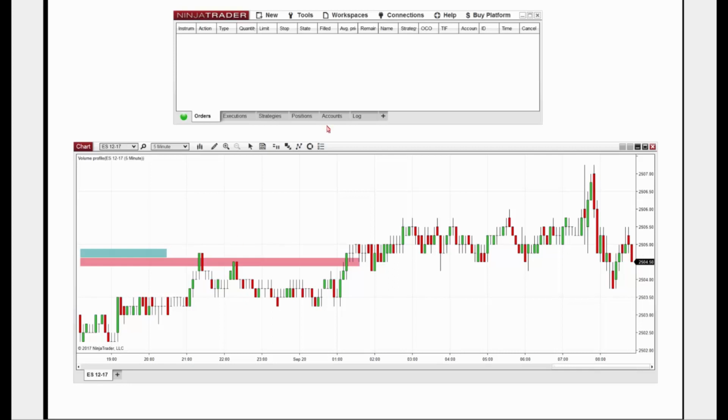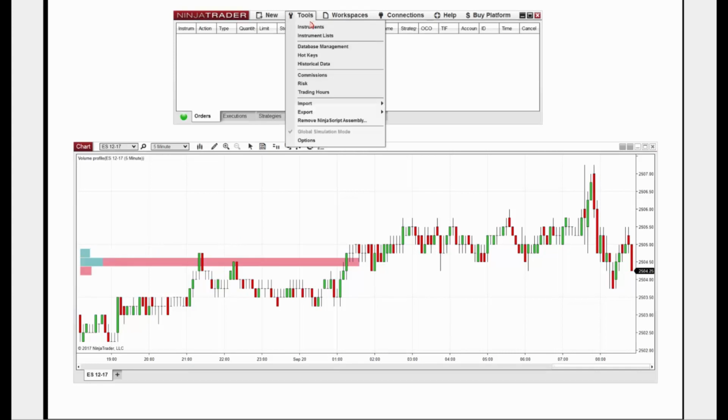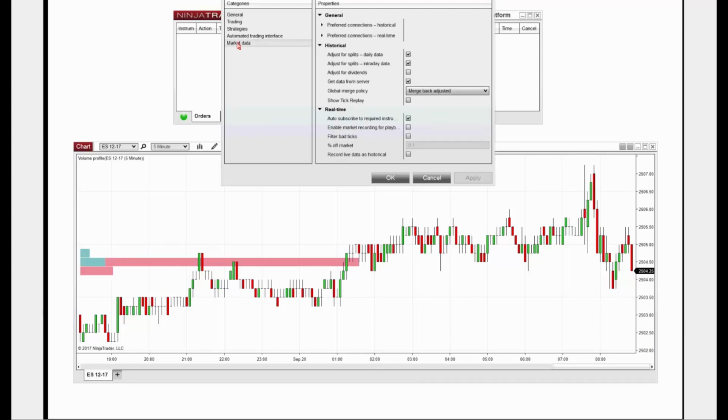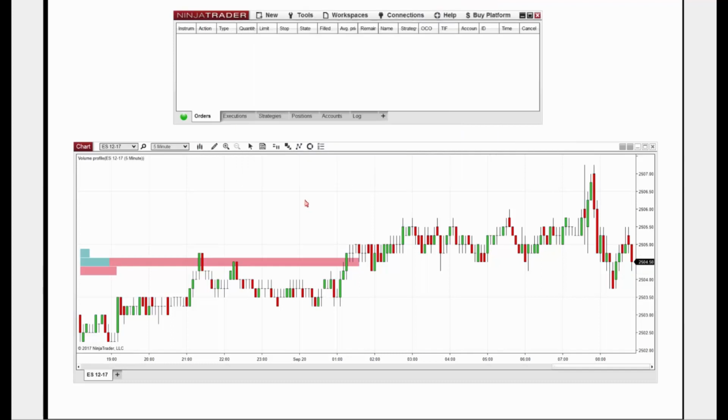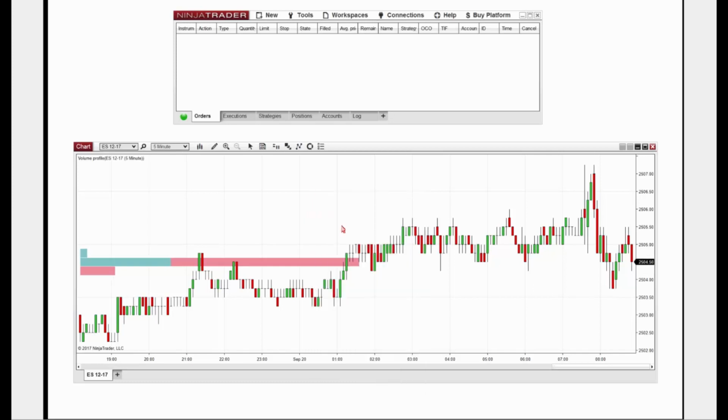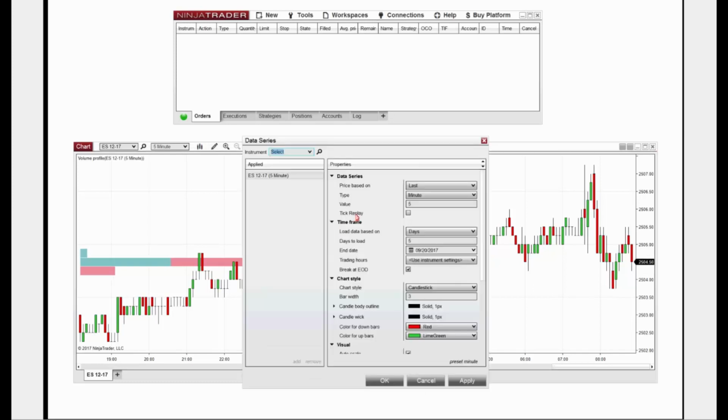So the first thing I'll do is I'll go back up to tools from our control center. If I go to options again, I'll actually go to the market data section. And you'll see an option here called show tick replay. So I'll go ahead and click that, press OK. And then going into our data series properties, back on our chart, you'll see the tick replay option under your first data series options right here. So I'll go ahead and click that, press OK, and we'll see a pop-up message here.